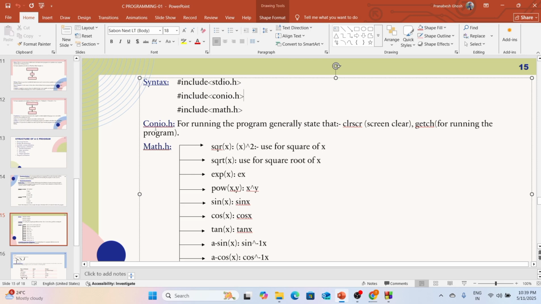So what does conio.h do? For running a program, we generally have a screen clear mechanism. To run a program we will write getch. These are a few useful methods present inside the conio.h header file. So if we include this conio.h header file, we can access these methods in our program.